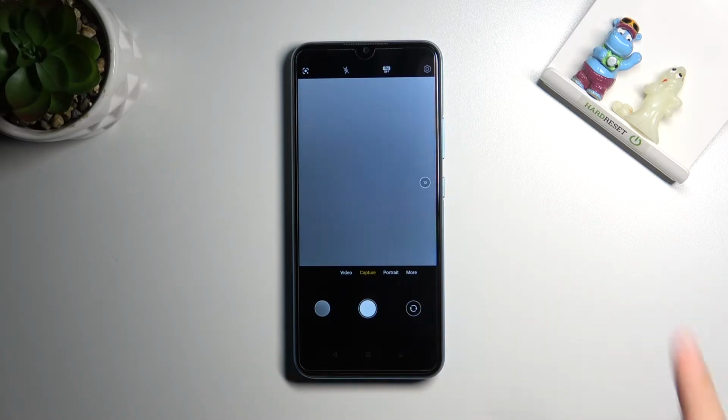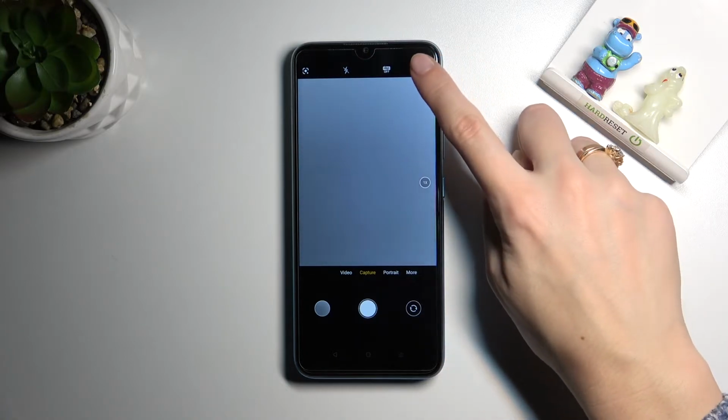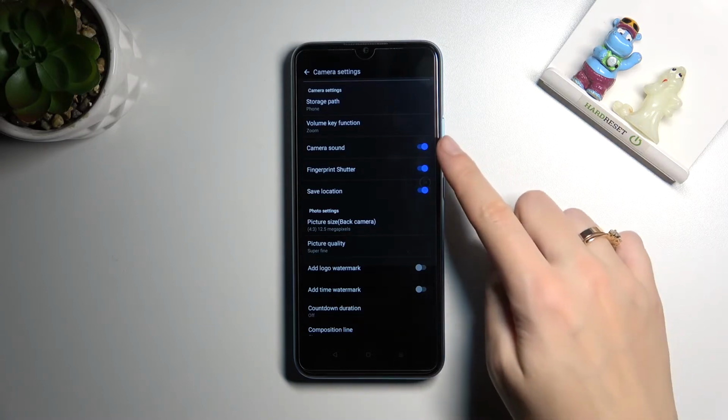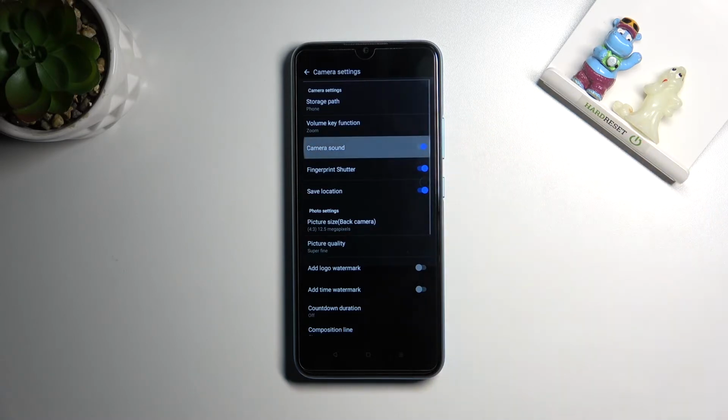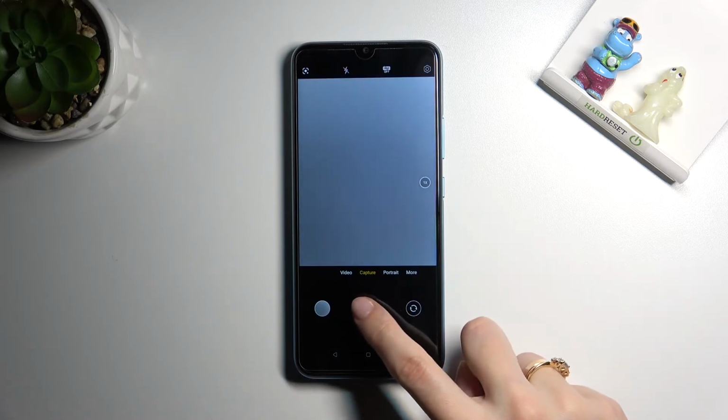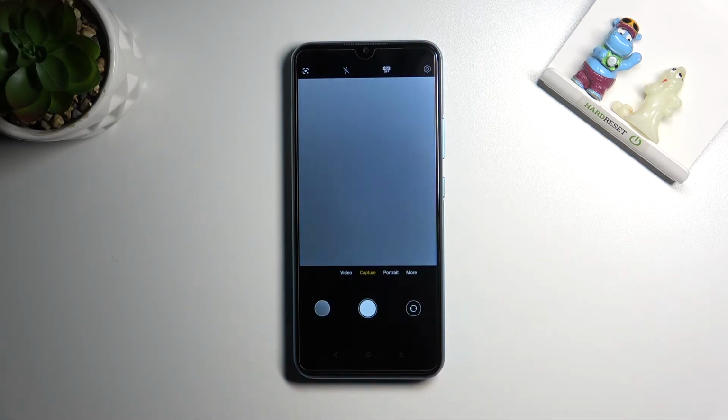To turn it off, let's go to the right corner button so we can open camera settings. Here at the third place we have the camera sound option, so by using the button on the right we can easily turn it off and turn it on as we need. Now let me keep it turned off. When I move back to the camera and take another picture, we can't hear sound.